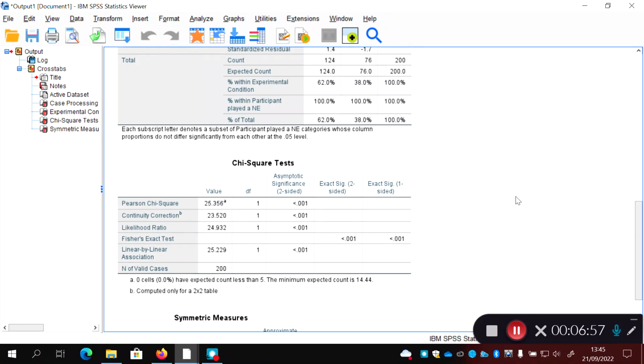If we scroll down to the chi-square test table, we're going to use Pearson's chi-square in this case, and it gives us a test statistic chi-square of 25.356. If we round that to 2 decimal places, that's 25.36. We've got a p-value significance level of p is less than 0.001. So less than 1 in 1,000, a highly significant result. According to Pearson's chi-square, these 2 variables are significantly associated.